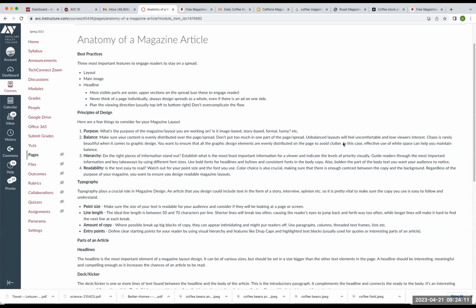Okay, so principles of design. Here are a few things to consider for your magazine layout. Purpose: what's the purpose of the magazine or layout you are working on? Is it image-based, story-based, formal, funny? Okay, and that goes back to the theme of your magazine. It should obviously pertain to the theme of your magazine, but is it a serious story? If it's travel, is it, you know, family vacations? Whatever it may be.